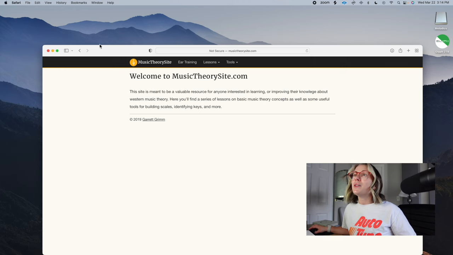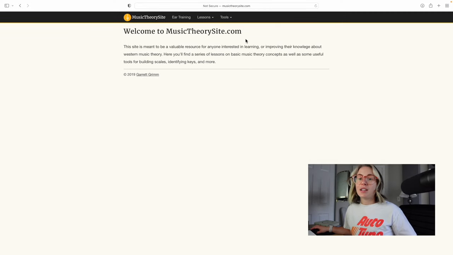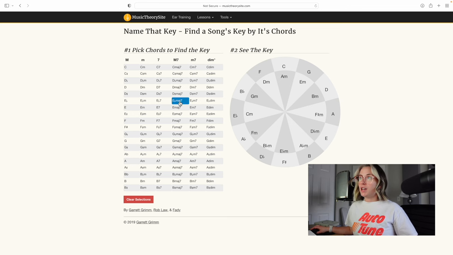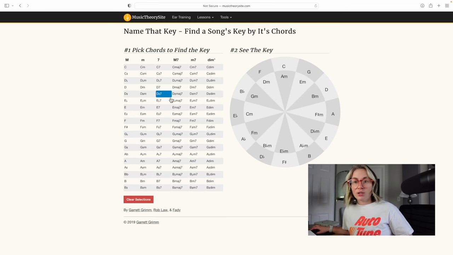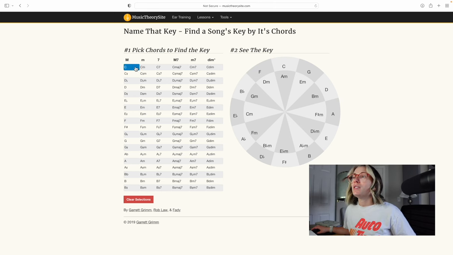Okay, the last site I want to show you is called musictheorysite.com. This one is also totally free. I like this if I'm ever trying to figure out the key. So you can go to key identifier, you can select the chord progression in your song, and then it will tell you the key possibilities. Okay, so let's say the chord progression in my song is C, B minor, E minor 7, and A minor 7. Now I know that it's either in G major or E minor.